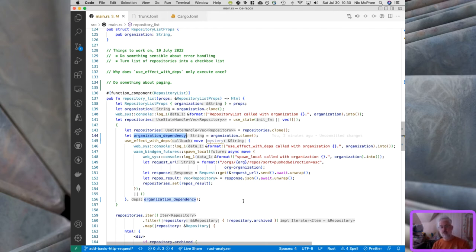Because nobody ever needs to change the string. The string is essentially immutable as far as the component's concerned. The organization came in from the outside. We don't have any need to touch it or change it. So we ought to be able to use a borrowed reference everywhere. But because I'm passing owned references around, that's annoying.